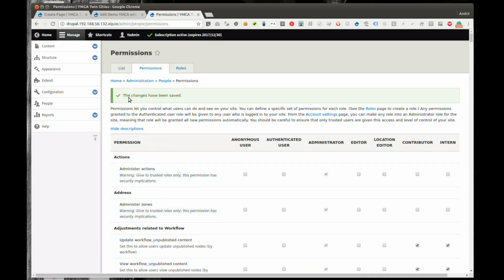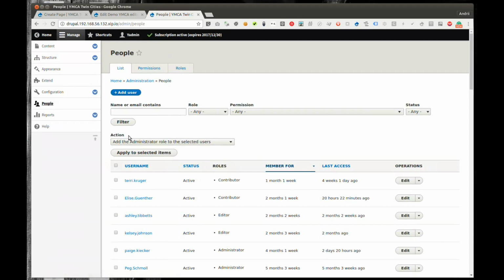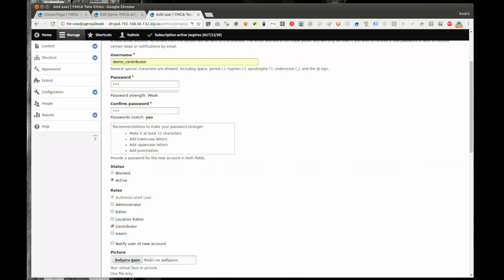And after saving permissions, we need to have users for demo purposes. So let's go to the list and create both those users, one for the editor role, another for the contributor role. I will do that off camera to speed up the demo. Demo contributor added to the contributor role, and demo editor added to the editor role.